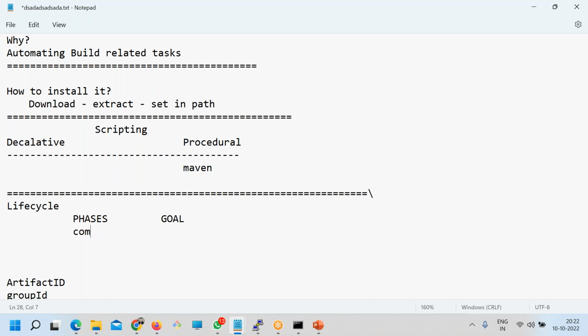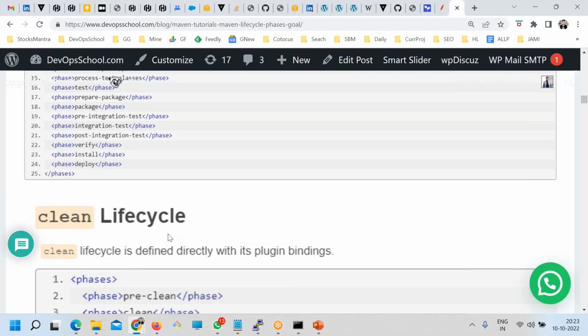Let's say the compile phase is there, then the test phase. I'm just writing the popular ones. The package phase is there, like that. For each phase we have a goal. And luckily, the goal name is also the same actually. But conceptually that is different. Phase is different, goal is different. A goal is a magic mantra to reach the phase, but both are the same in a simple way.